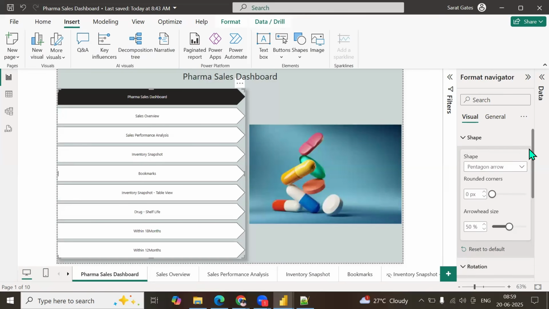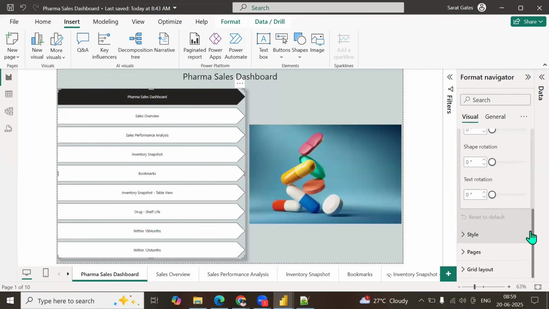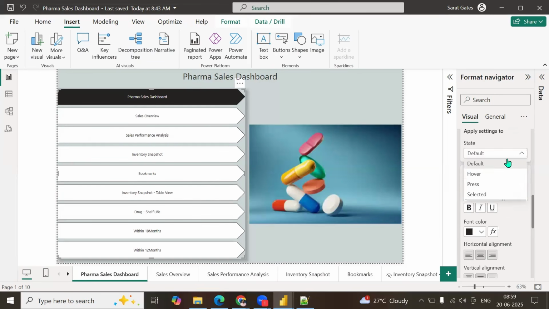So rotation, let me come down to the rotation. Let us go through the style. Default, hover, or let me go for the press.